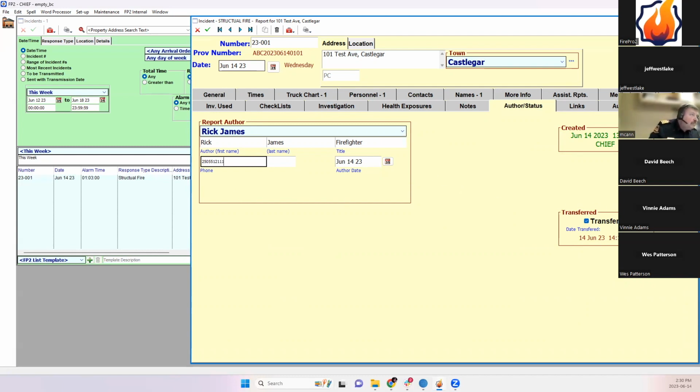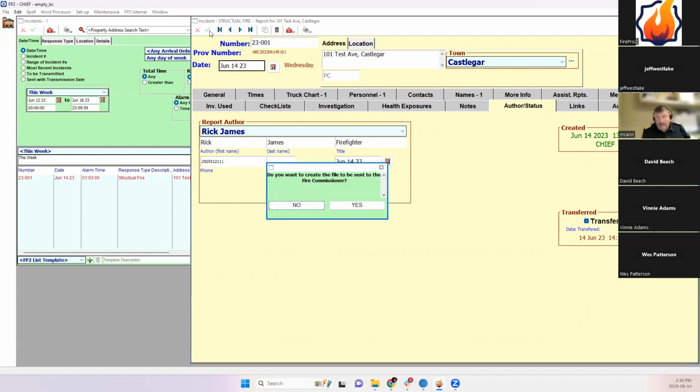This will also automatically turn on the transfer flag, which indicates that this incident is queued to be sent to the province. As soon as I save this with everything done in the validation, it's going to ask me right away whether I want to create the file to be sent to the fire commissioner.